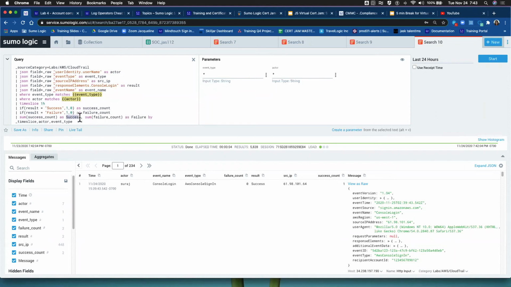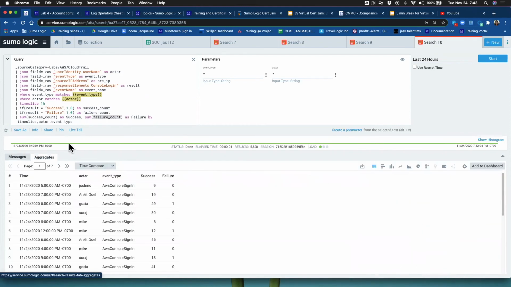and then I'm getting that success, right? So whether it got a 0 or 1, I would add it up to get a total success value. And then I'm adding up all my failures so that I get the total sum. If I come back here to my aggregation, because I asked it to sum by time slice, actor, and event, you can see here's the time slice, the actor, and the event, and then I have my successes and my failures for each one of those.